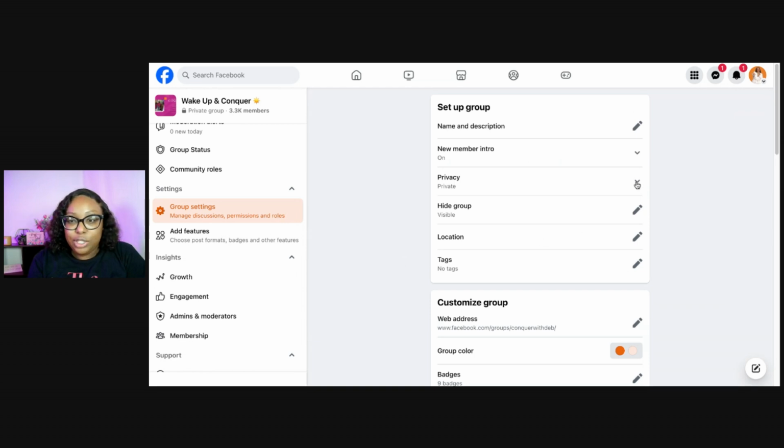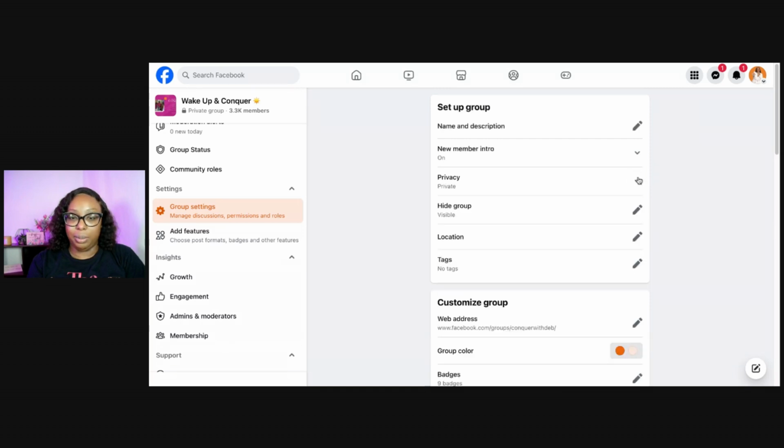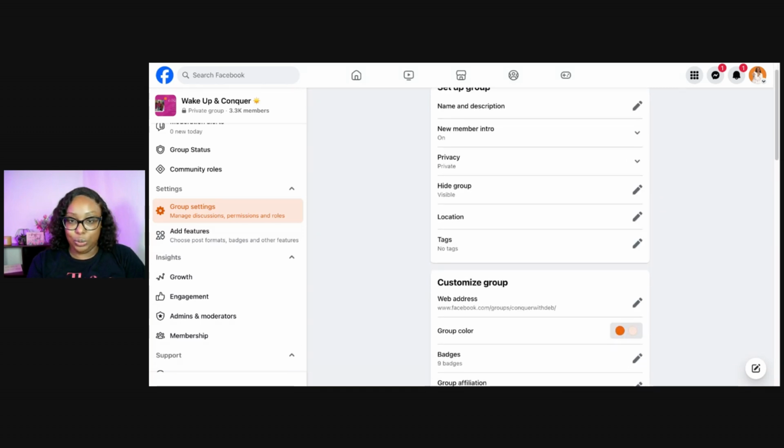Okay. So you can see here that when you create your group, Facebook is going to say, do you want it to be private or public? Once you go private, you cannot change it to public because you claimed that this was going to be a private space and now you can't open it up once you've done it. Okay. So make sure you decide on what you want.